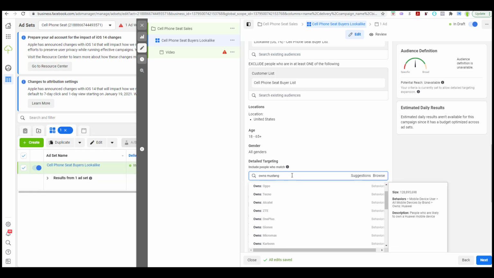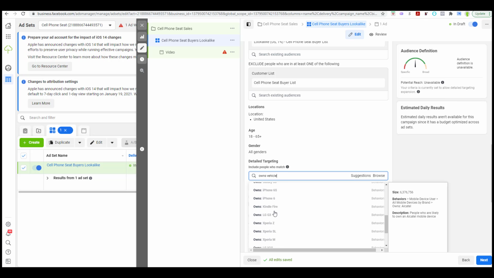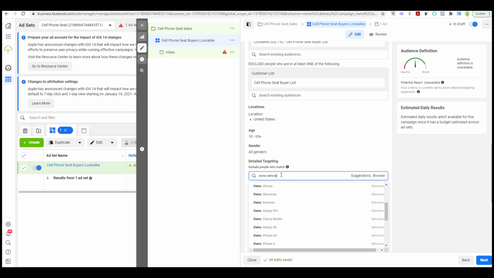The fun thing here is to go in and test some things out. As you can see, there's owns different types of phones. So if we knew we were showing ads for the iPhone, we could target people that own iPhones specifically. Let's see, owns vehicle. So it looks like I'm not able to filter it by people that own a certain type of car. I'll have to do some more research on that.